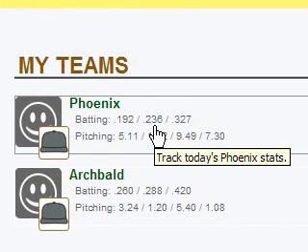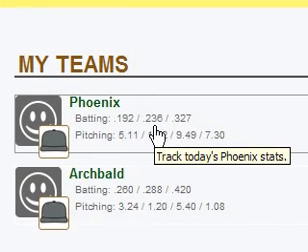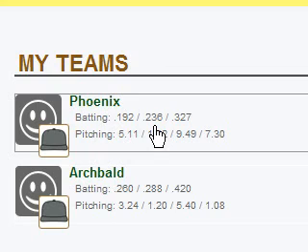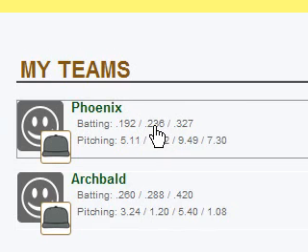I've got 2 BBM teams that I'm playing, and my Phoenix team you can see is batting .192 today, which is pretty pathetic. And my on-base percentage is .236. My slugging percentage is .327. So that equates to about a .563 OPS for the day. Very nice. Glad the season hadn't started yet. I'm going to put these in the bank.